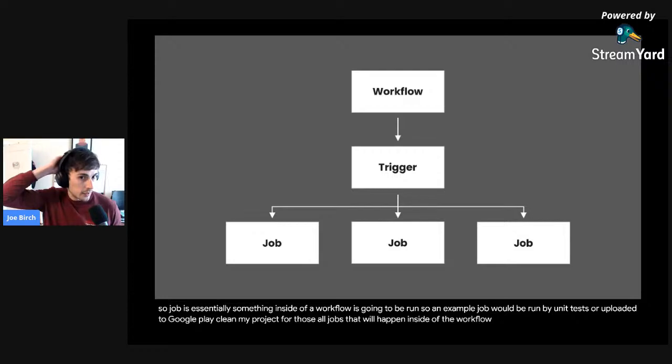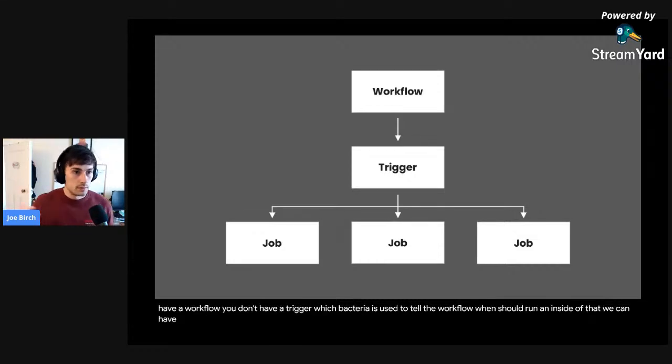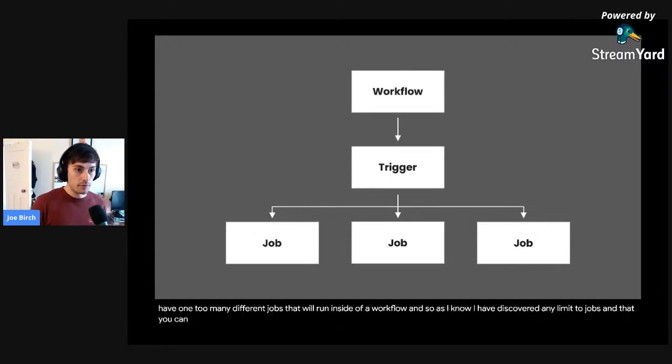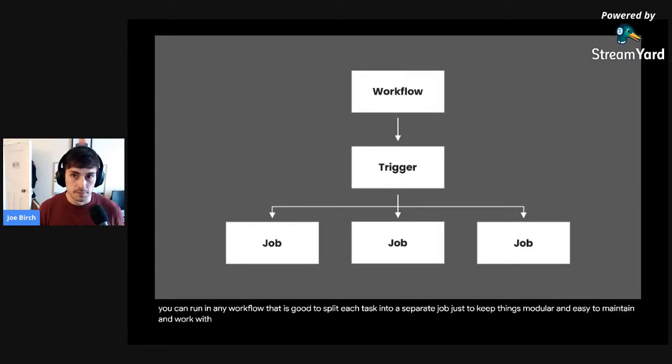So just to iterate on that a bit more, we have a workflow. We then have a trigger, which is used to tell the workflow when it should run. And then inside of that, we can have one to many different jobs that will run inside of a workflow. As far as I know, I haven't discovered any limit to jobs that you could run in any workflow, but it's good to split each task into a separate job just to keep things modular and easy to maintain and work with moving forward.